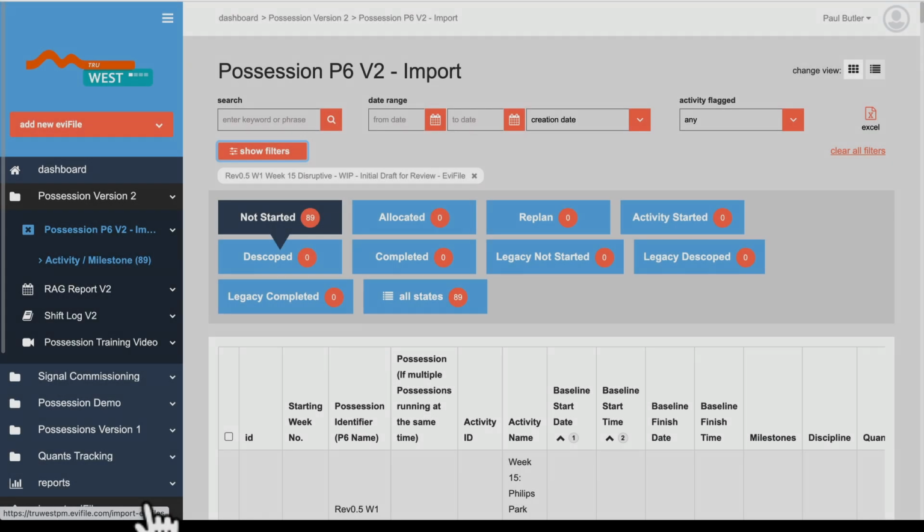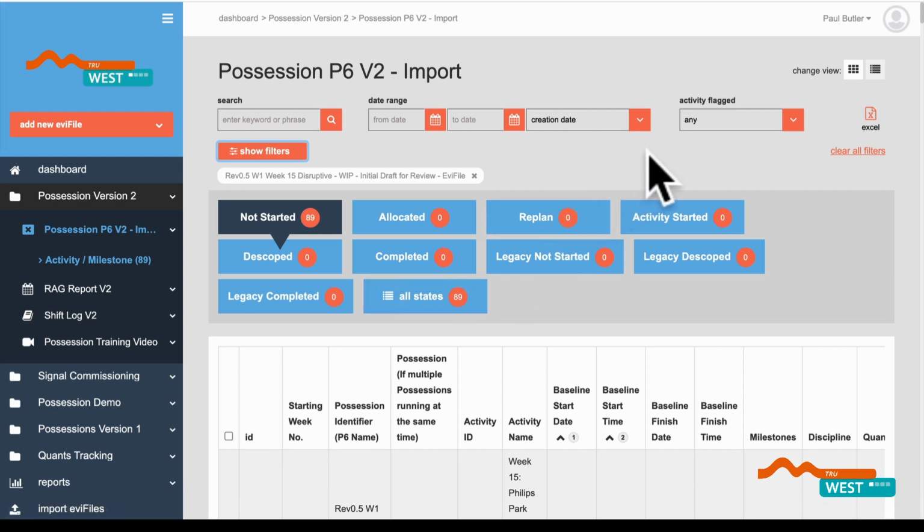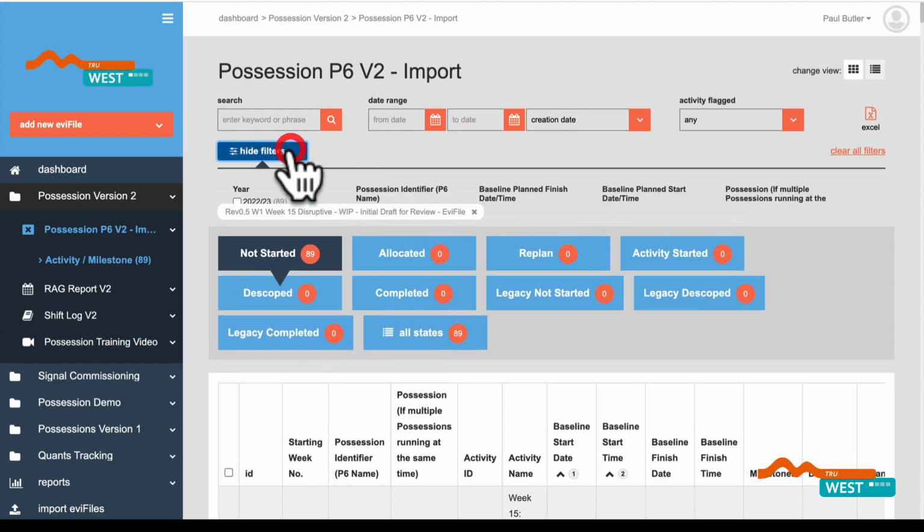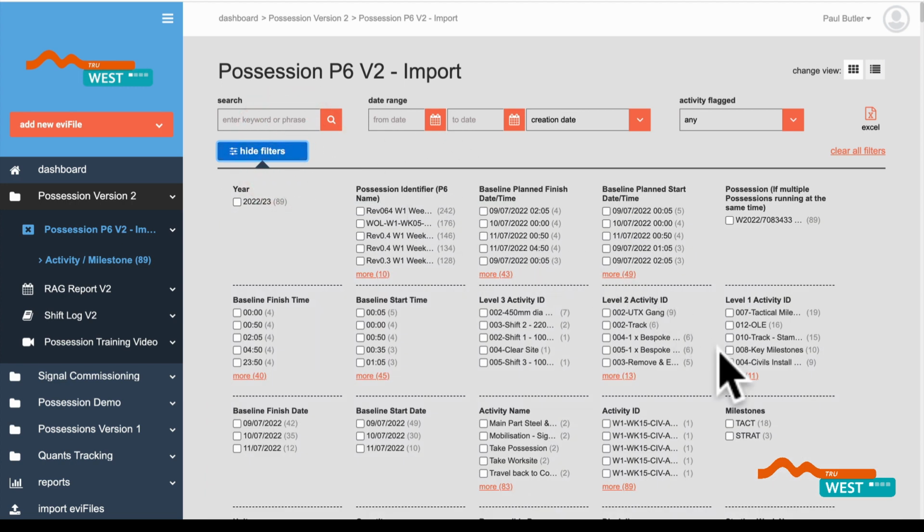This short video details how to update a standard task and a task with a quantity associated with it within every file possession management. First of all, you need to select your P6 file that you're working for over the course of the possession, and then select the task that you're looking to update.